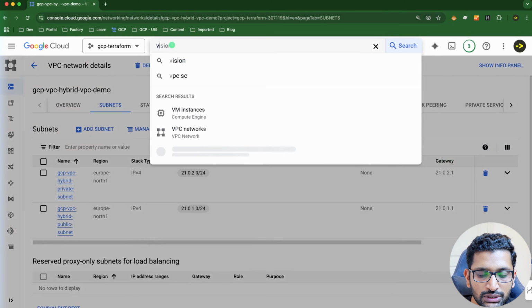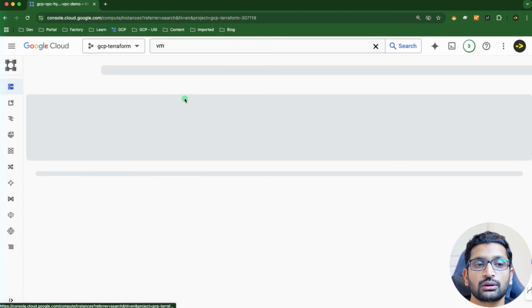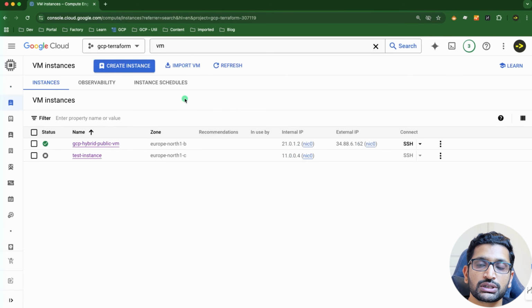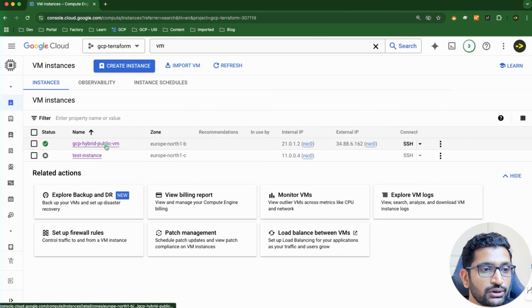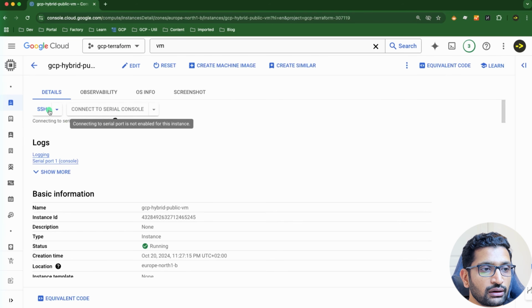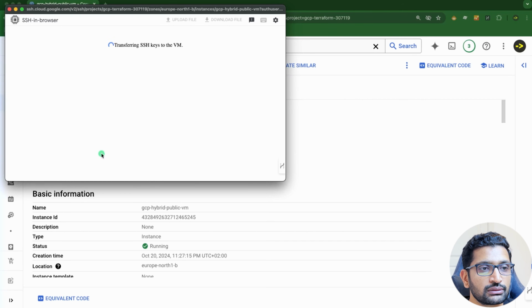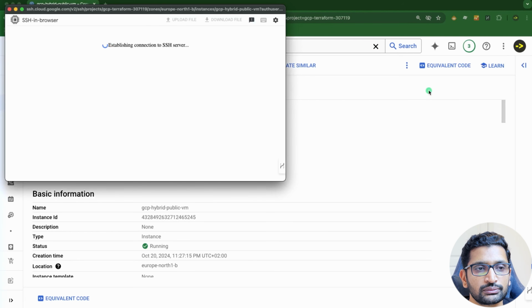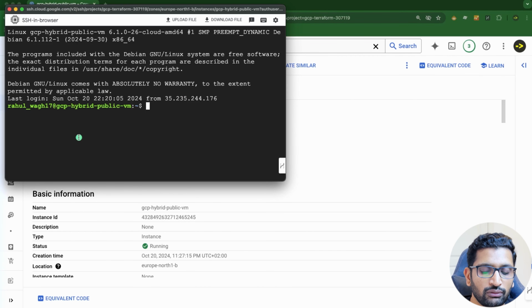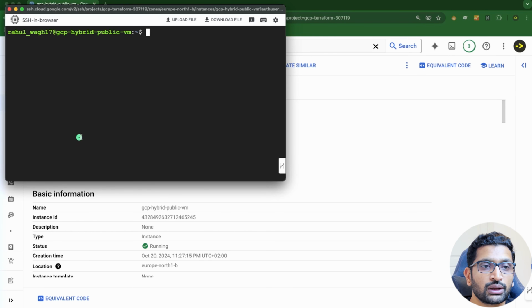Click on virtual machine, because we need to go to our virtual machine, and from there we are going to test and ping our private EC2 instance. So this is my virtual machine, and here click on SSH. Click on authorize. And now I am in my virtual machine on Google Cloud.